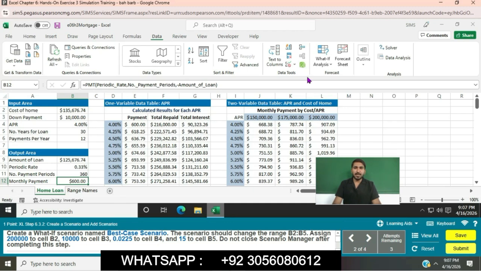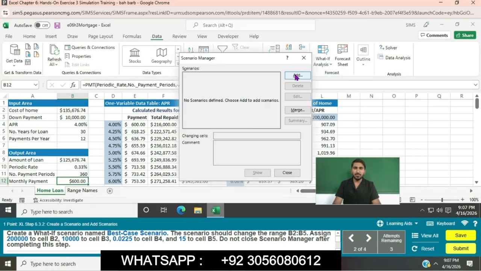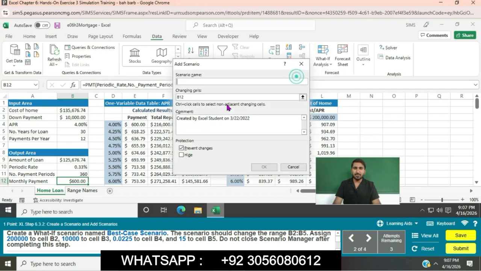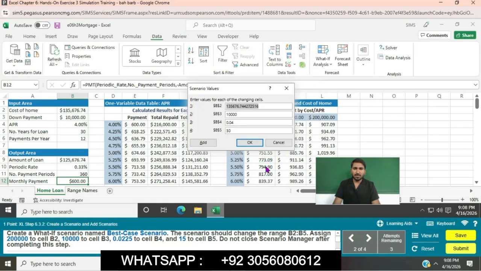We will go to the Data tab. In the Forecast group, click on the What-If Analysis button, click on the Scenario Manager button. We will add the first scenario. Scenario name is best case scenario. The scenario should change the range B2 to B5, so the changing cells are B2 to B5. We will select this range in the Excel sheet. Click on the OK button.